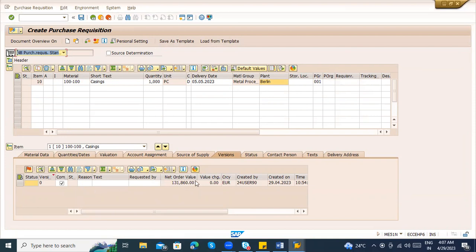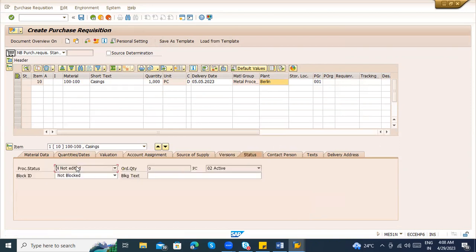So what does version mean? You want to track the changes. Suppose I created a purchase requisition today. Maybe tomorrow somebody changes the purchase requisition; if you want to track that, you can track that. The version changes, you can update it. The status will be open, still nothing is done now, so it will show not edited, nothing happened.